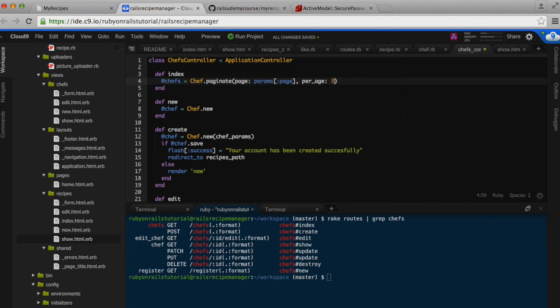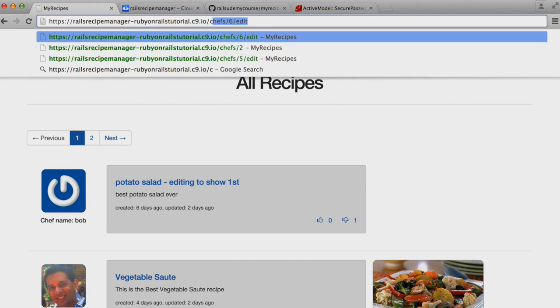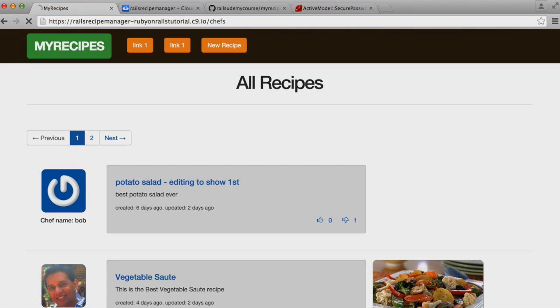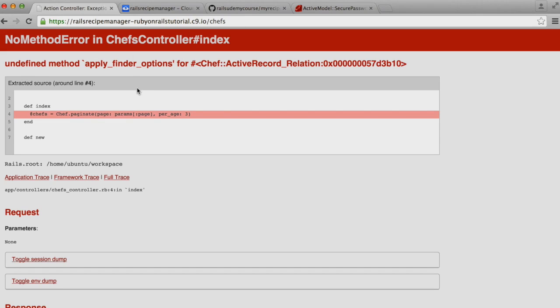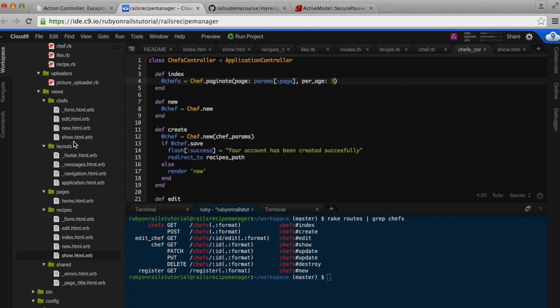All right, so let's see what that did. I'm going to go ahead and type in chefs. Okay, I need a template. I need to display this. So under chefs, notice how I don't have an index.html.erb file. So let me go ahead and create that.